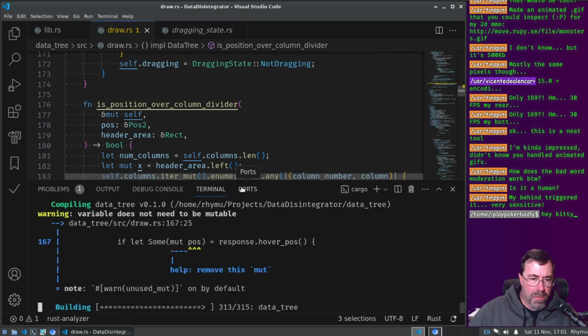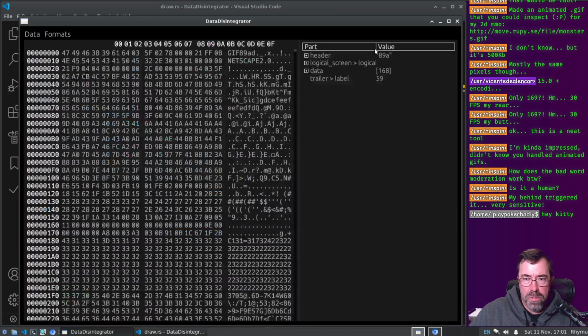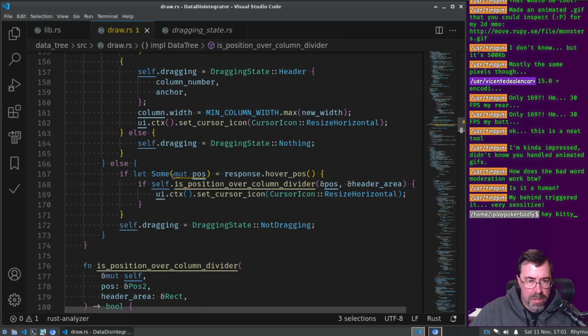Let's just do it that way. So in other words, they're in window coordinates, not header area coordinates. Yep. And except for the drag, it's broken. So the hover's correct and the drag is broken. The drag is broken.